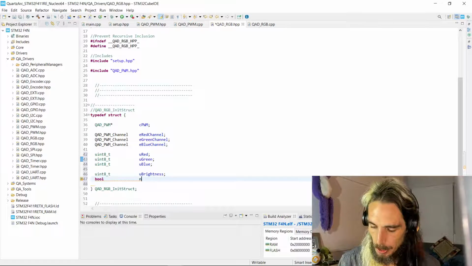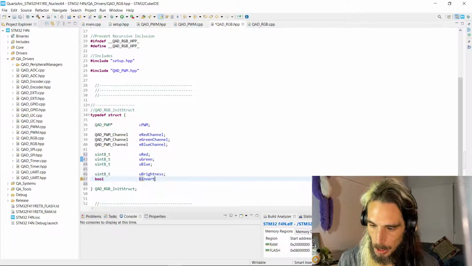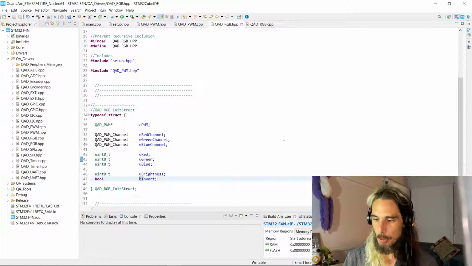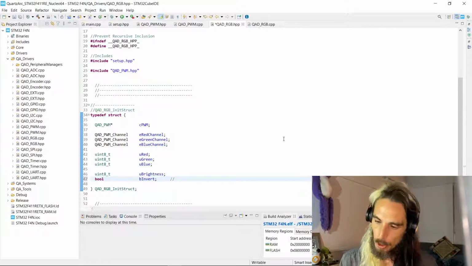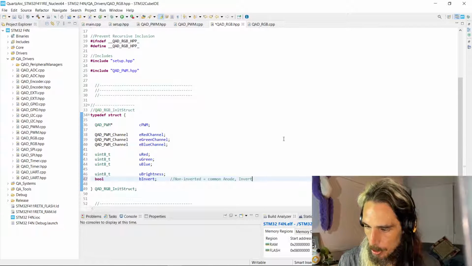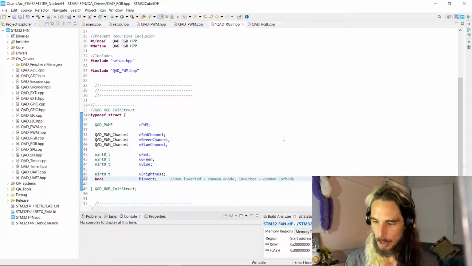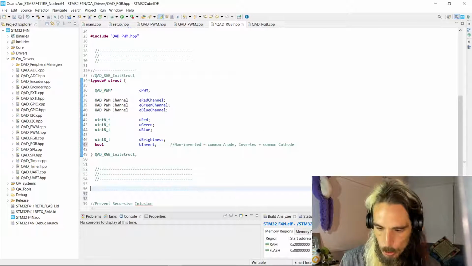Got our last value that we're going to be popping in here, which is to allow us to select between non-inverted or inverted. So non-inverted equals common anode, and inverted equals common cathode. So because we're using a common cathode LED, we'll need to be using the option to invert it when we go to set up the actual driver to test it.